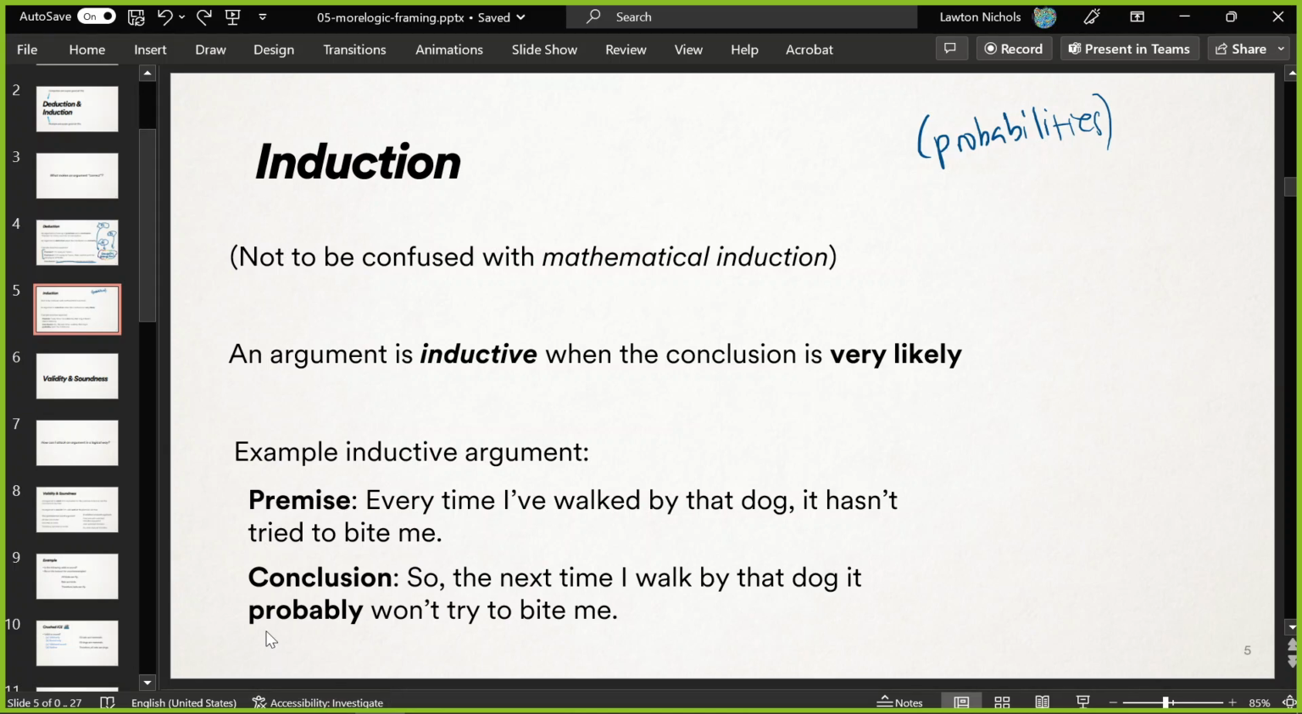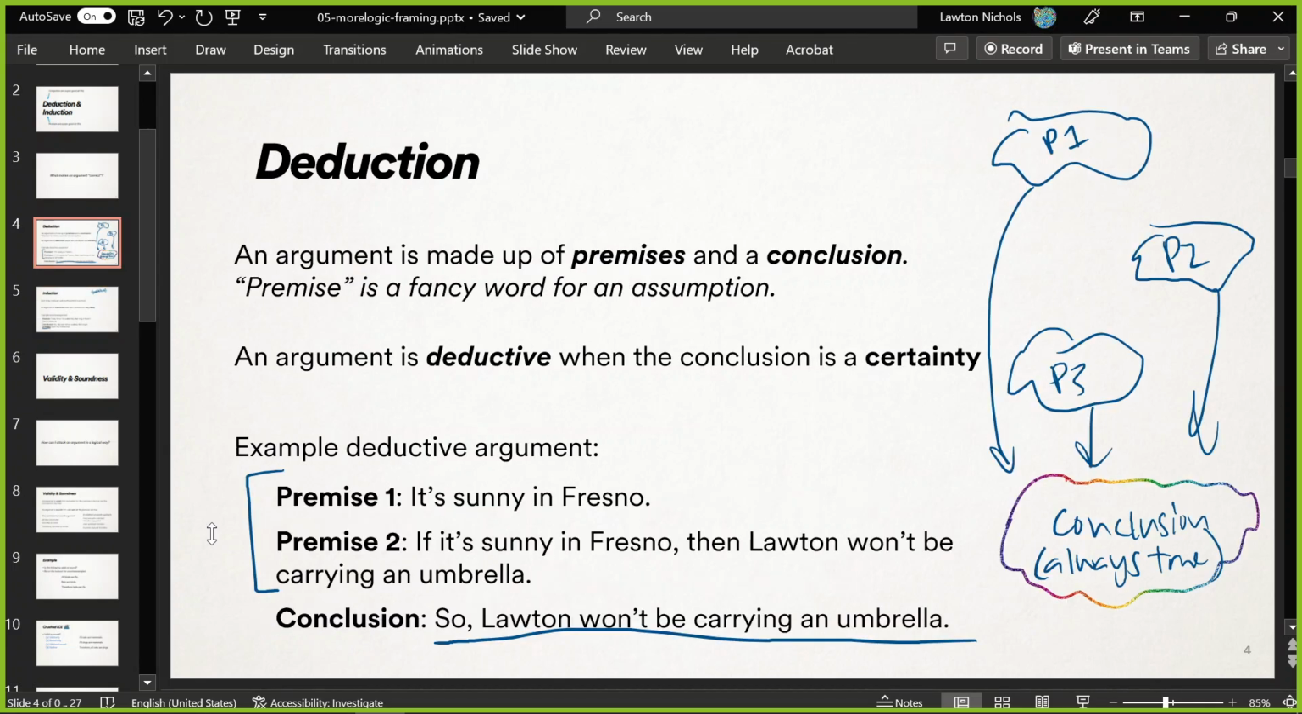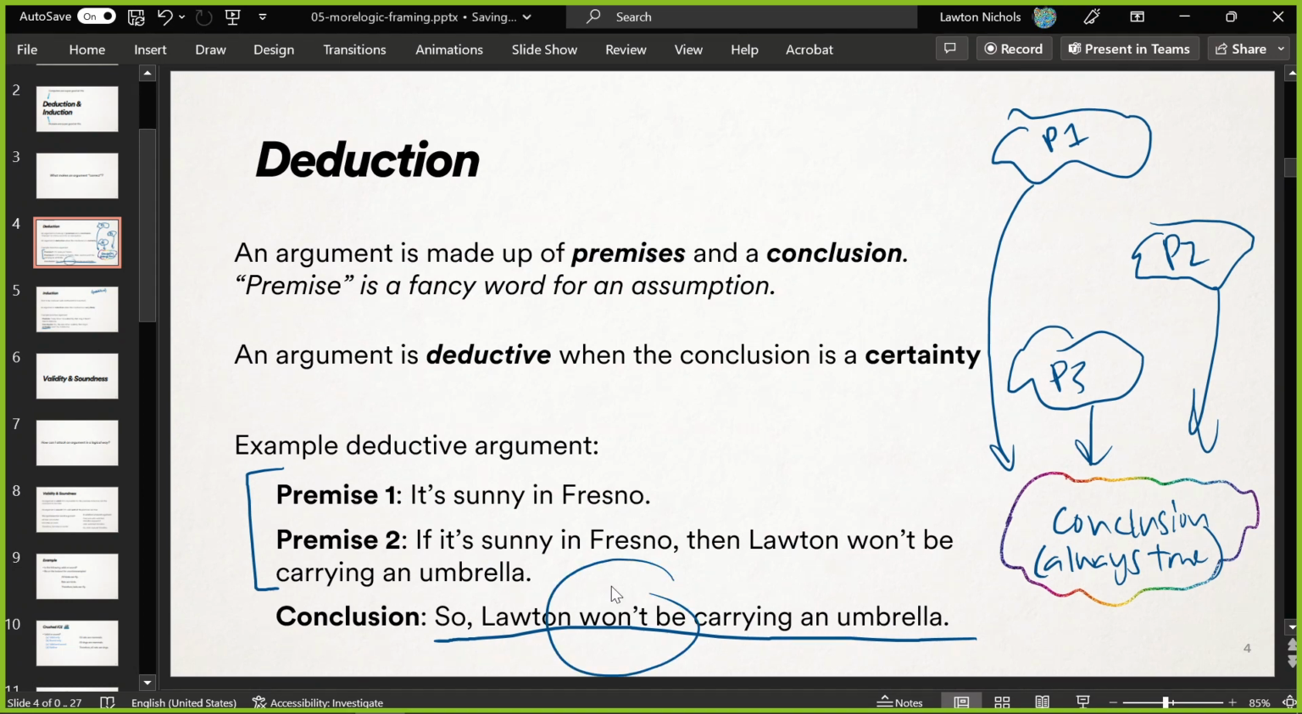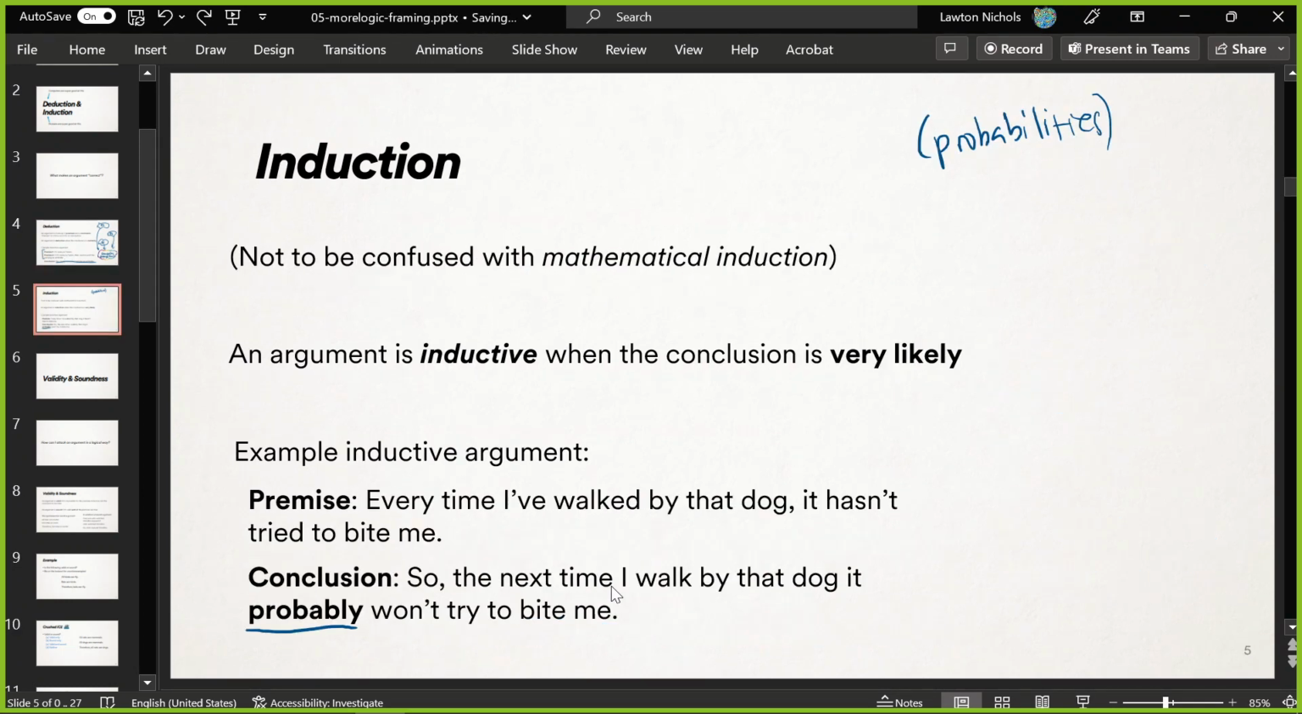Right? So you see the word "probably" in there. It's not a certainty, it's just very likely. Maybe the dog has a bad day and he ends up biting you, but usually he didn't before, so he probably won't again, all right? So that's the difference between deduction and induction. Deduction, it's always true if the premises are true. Induction, it's just probably true, okay?